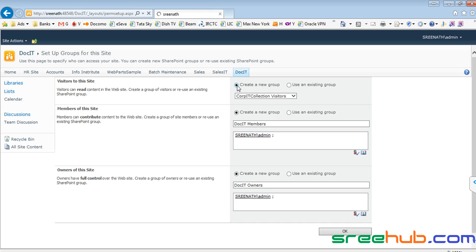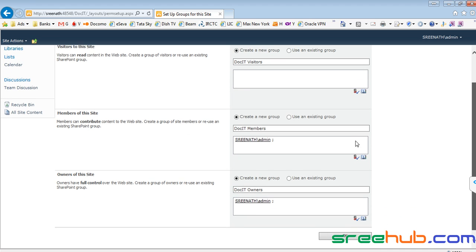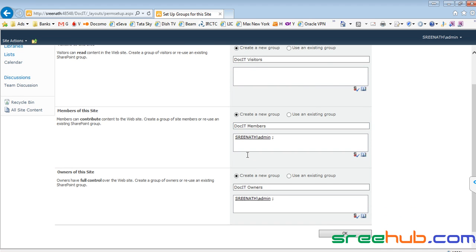Let's create a new group. When you create a new group, three default groups will be created, which is nothing but a visitor, a member, and an owner, right. So just click on OK. Now your site will have unique permissions which are separated from your corp IT collection.